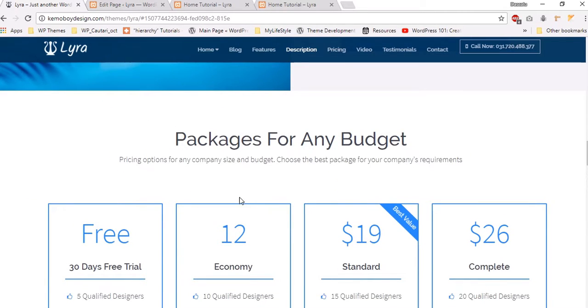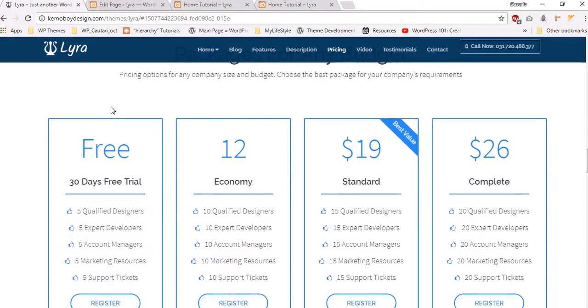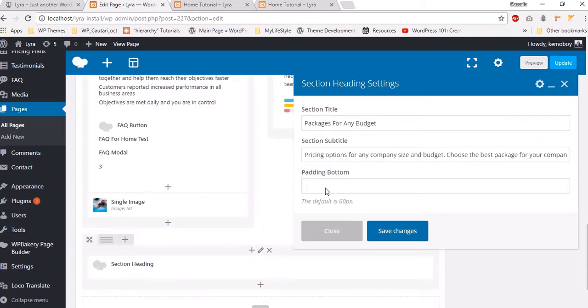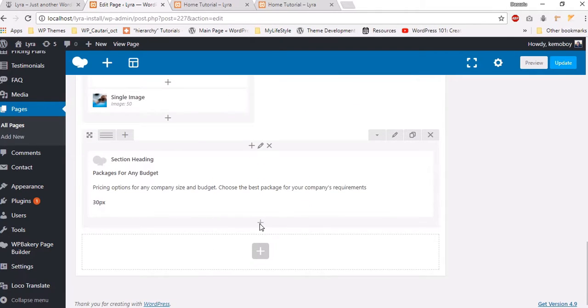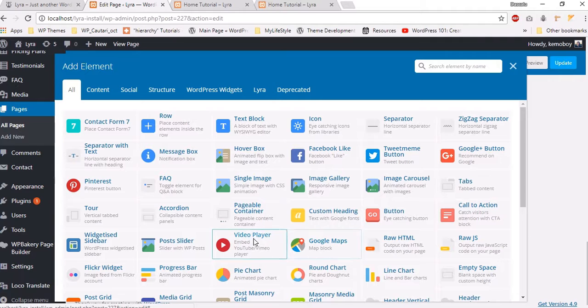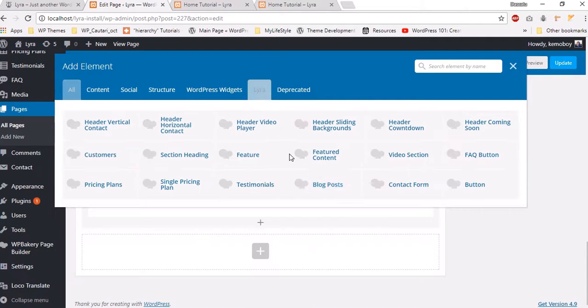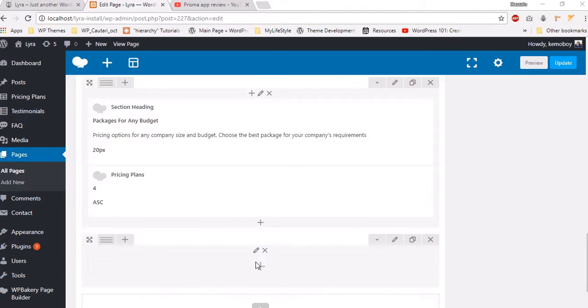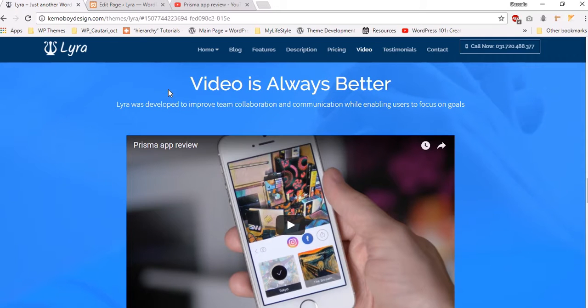And here, because those have a margin top of 30 pixels, you may want to add the padding here as 30 pixels to be 60 pixels in total. So click save changes, and here you have to add the Lyra pricing plans, number of pricing plans, that will be 4. Next section that you'll want to add to your site is the video section, this one.